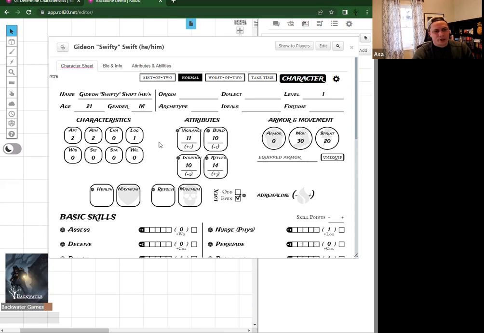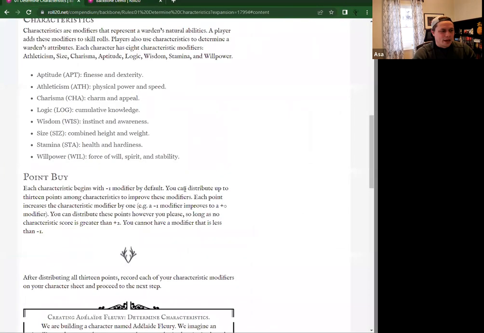Great. So in total, you ended up spending 13 skill points here. So 3 for aptitude, another 3 for athleticism, that's 6. We have 7 to get up to 0 for charisma, 8, 9, 10, and 11 for wisdom, size, stamina, willpower, and then 2 more to bump logic up to 1 here. So that's 13 of those. You spent all 13 of those points for your characteristics.